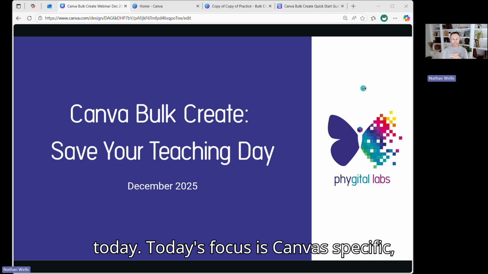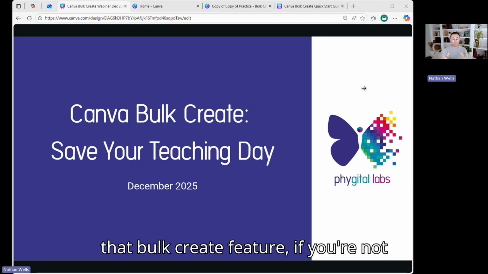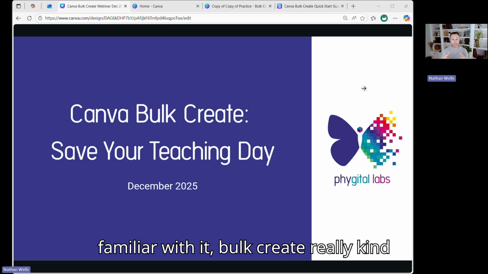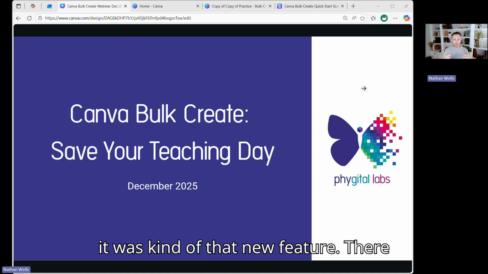Today's focus is Canva, specifically Canva Education, and really that Bulk Create feature. If you're not familiar with it, Bulk Create really kind of came to light in the spring. It was kind of that new feature.